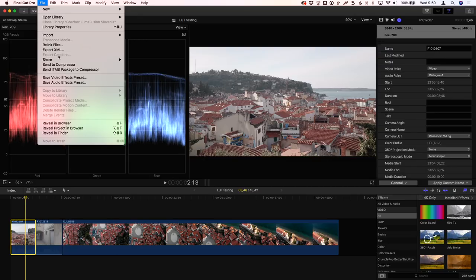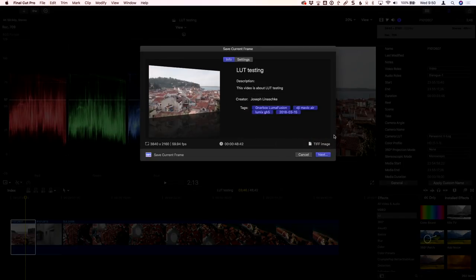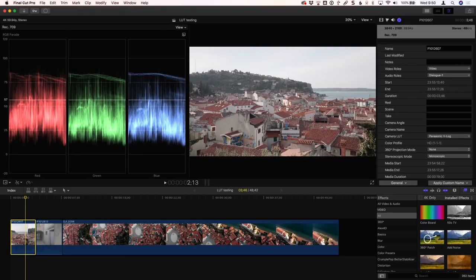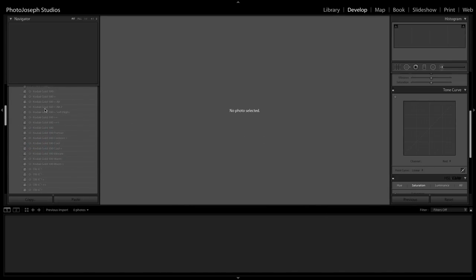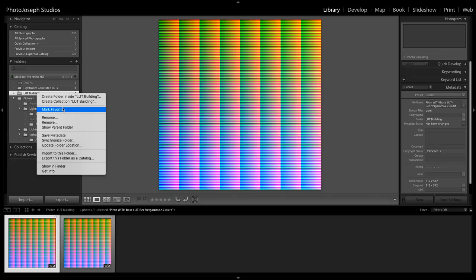So now let's take that, file, share, save current frame, and we're going to call this one the same thing, PDON with base LUT. Sounds good. Okay, so now I've created those. Those two are in my LUT building folder. Let's go over to Lightroom and I will sync that folder to bring those two back into place.